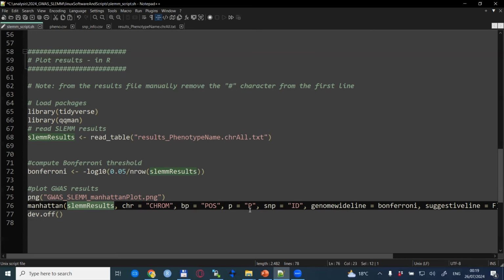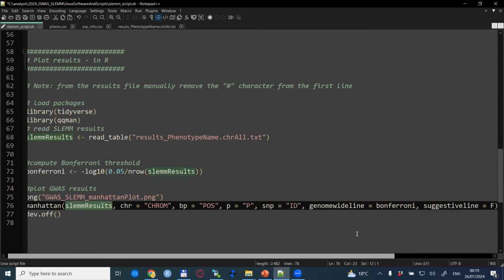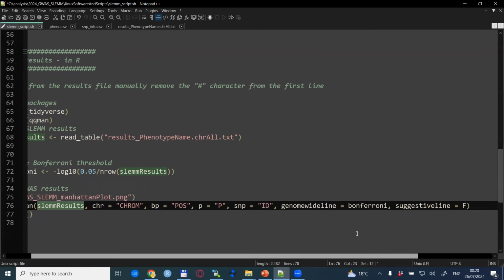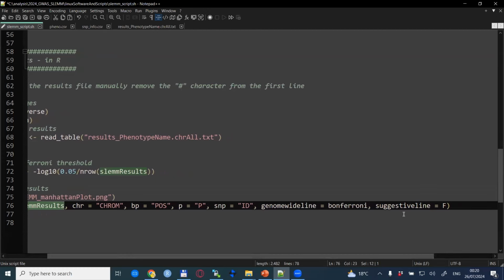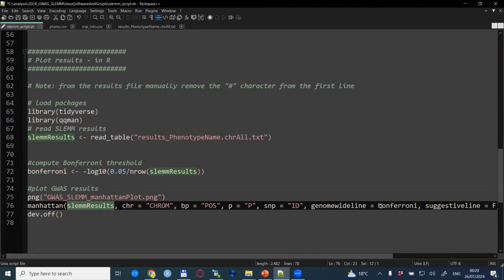Technically you don't need to specify it, but I like to have everything in one place, so you just write it down. And the SNP names are in the ID column. For the genome-wide line, you want to include the Bonferroni threshold, and the other suggestive line you don't want to use, so you just put FALSE or F there. So this does a pretty nice Manhattan plot.